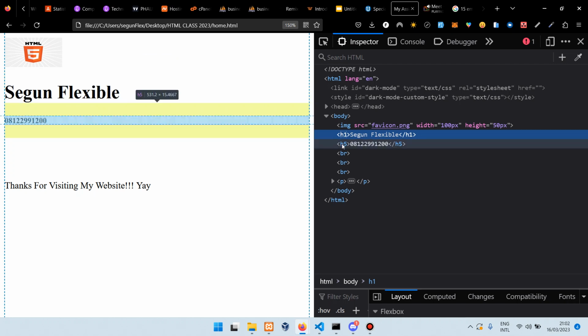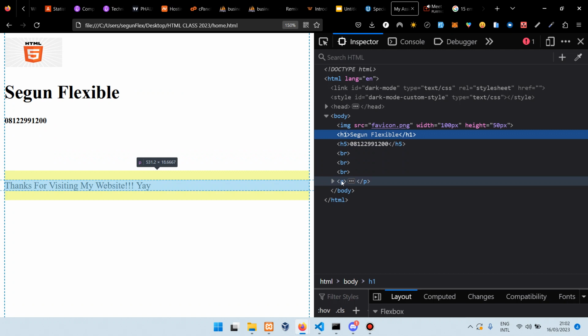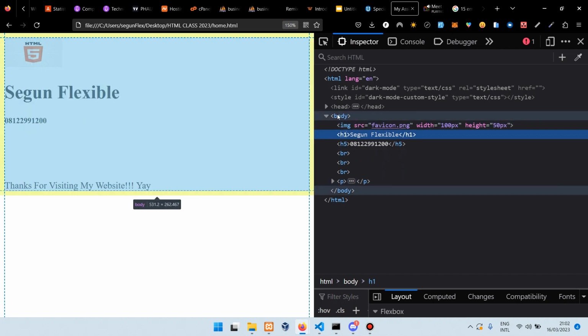You see this H5 also. It takes up everything. It doesn't even leave any space. This highlight means the width, that it takes up the total width in this particular space that it has access to. You understand? And also the body. It's a block element. It takes up all the total width that it has access to. So that is a block element.